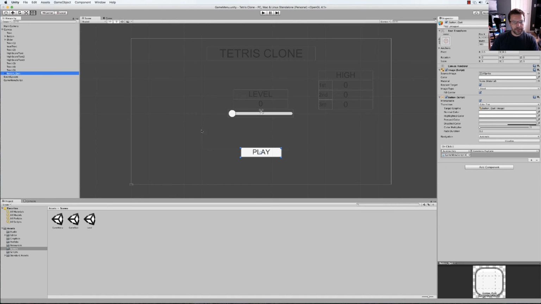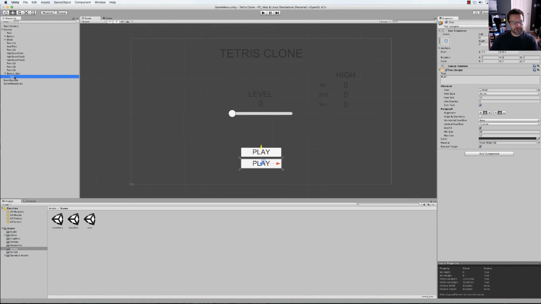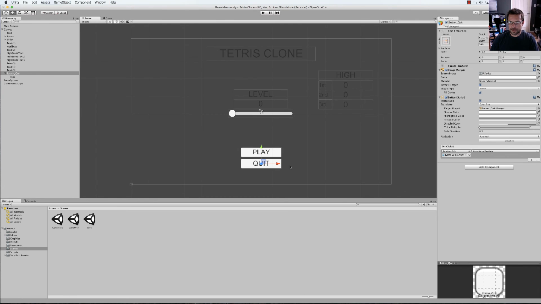It doesn't look like it created a duplicate, and that's because it is in the exact same position. So we're going to want to use our transform tool to move that down a little bit. As you can tell, we've still got the play text, so we're going to expand this button out, go to the text element of the button, and change this to quit.